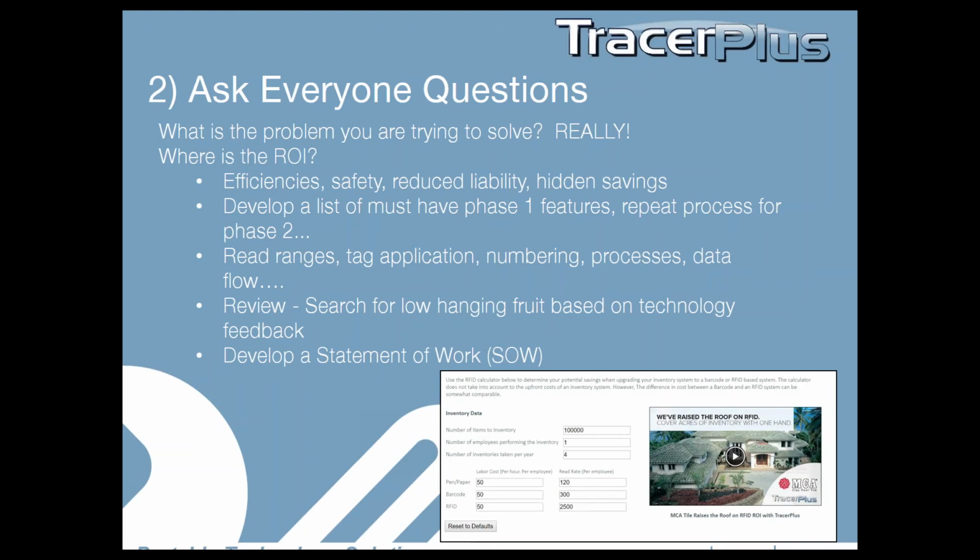There's so much that can be accomplished by the technology. You really should spend a lot of time asking those questions and really trying to figure out where the ROI is. And then develop a list of those features that you need to be in place in your phase one to reach that ROI. And then repeat the process for maybe your phase two. Maybe the first phase is your must-haves, and your phase two is your nice-to-haves.